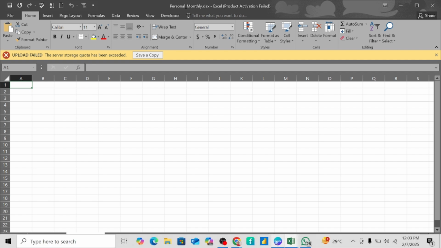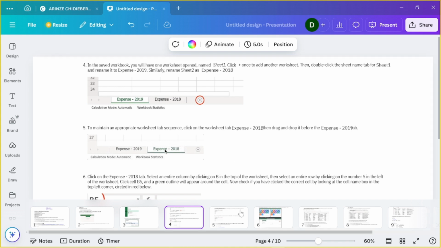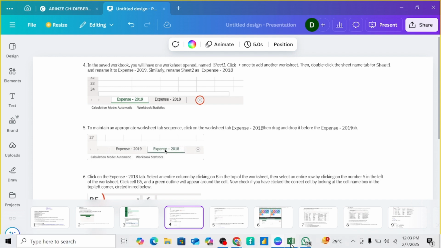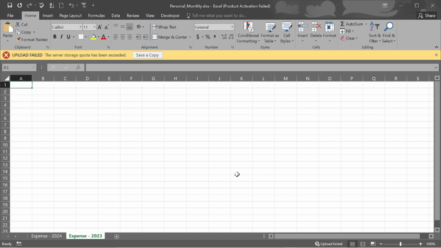The next thing we will do is, to maintain an appropriate worksheet tab sequence, you can click on the worksheet tab expense 2023 and drag it and drop it before expense 2024. Remember, we use a different date, so I don't want to be mentioning the one we have here. I didn't edit this before the class. So to maintain the proper sequence, I want to drag it to the other side so that you see 2023 first before 2024.